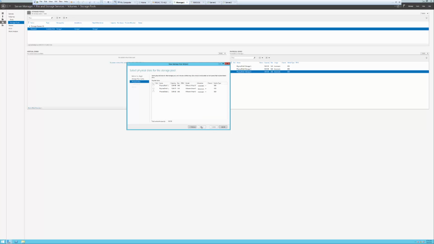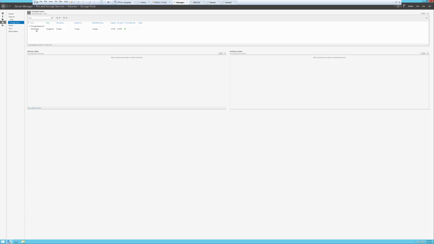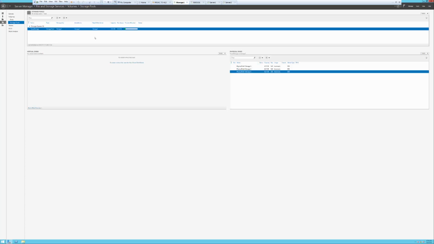What disks? Go ahead and select the 3 disks. Review the settings. Click create. In a second, it should be done. And we'll now have tiered storage. And you'll notice its capacity says 12.8, free space is 12 gigs, and it's a combination of all of our drives. Now let's go ahead and set it up so we can use it.